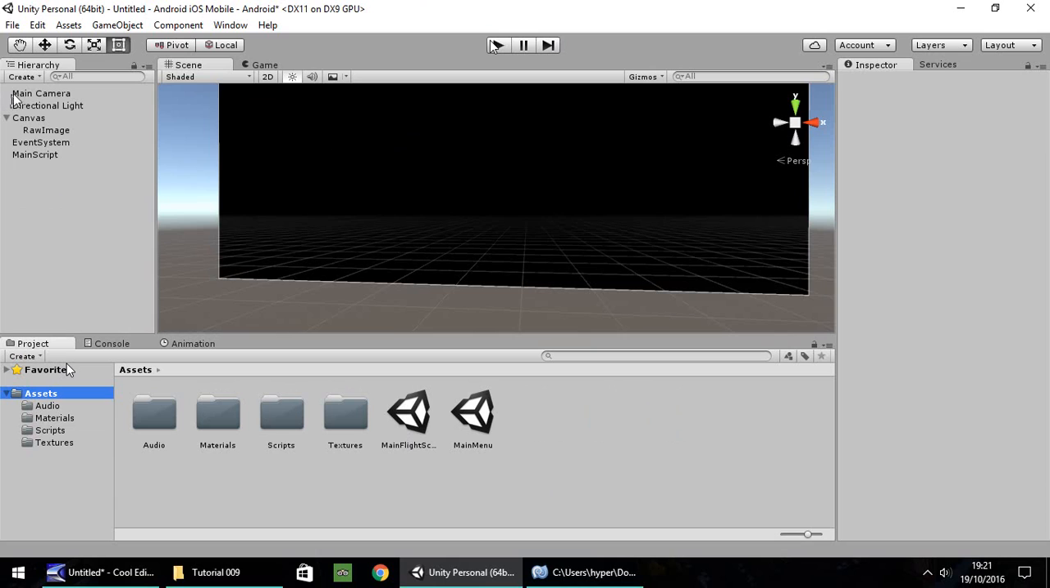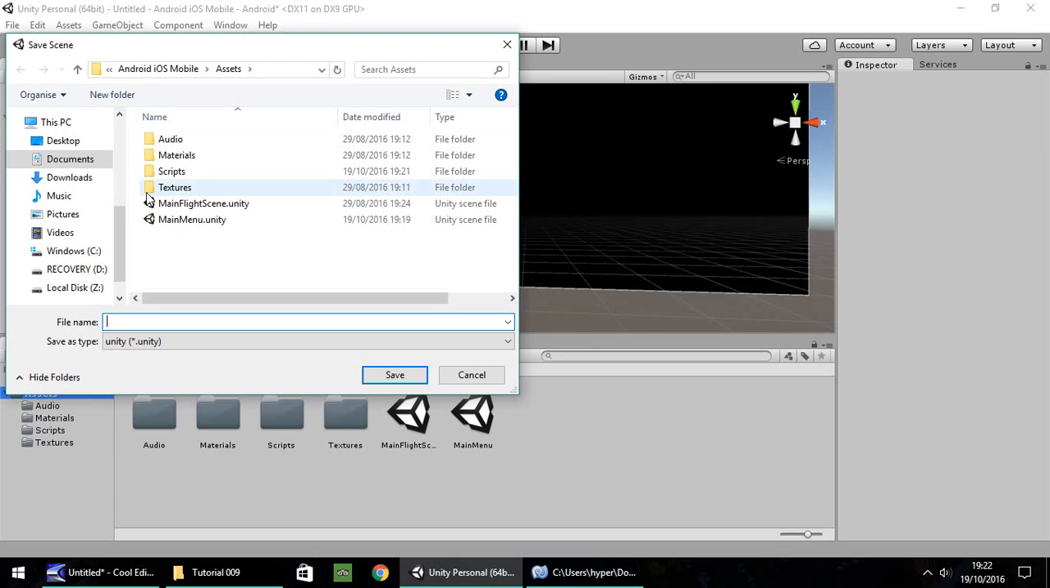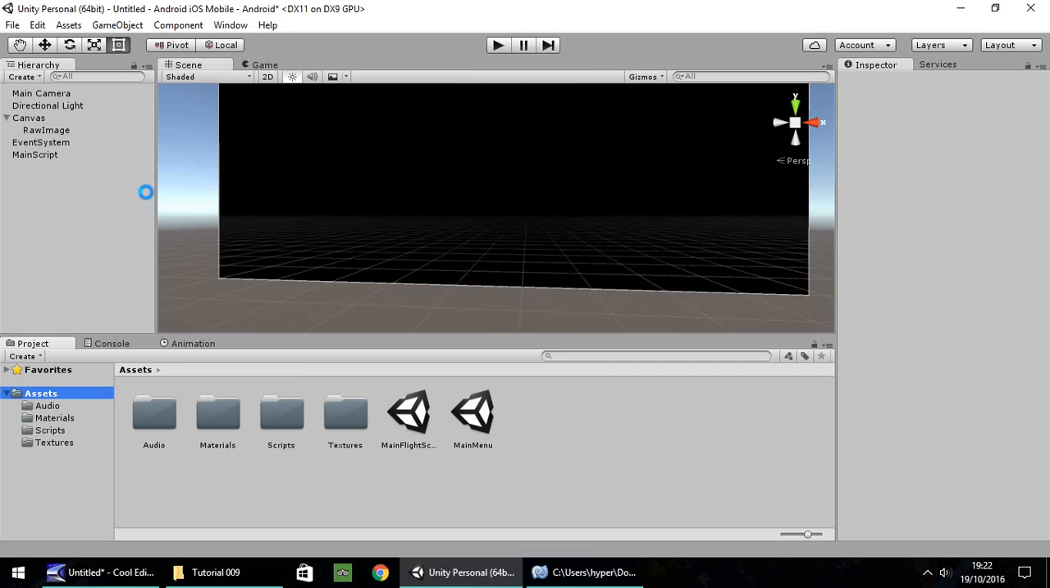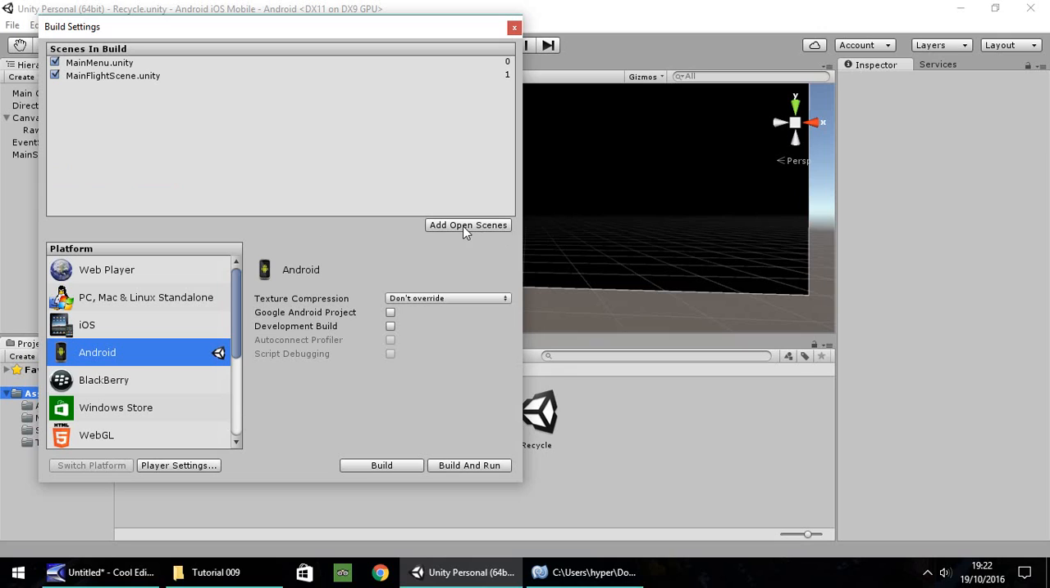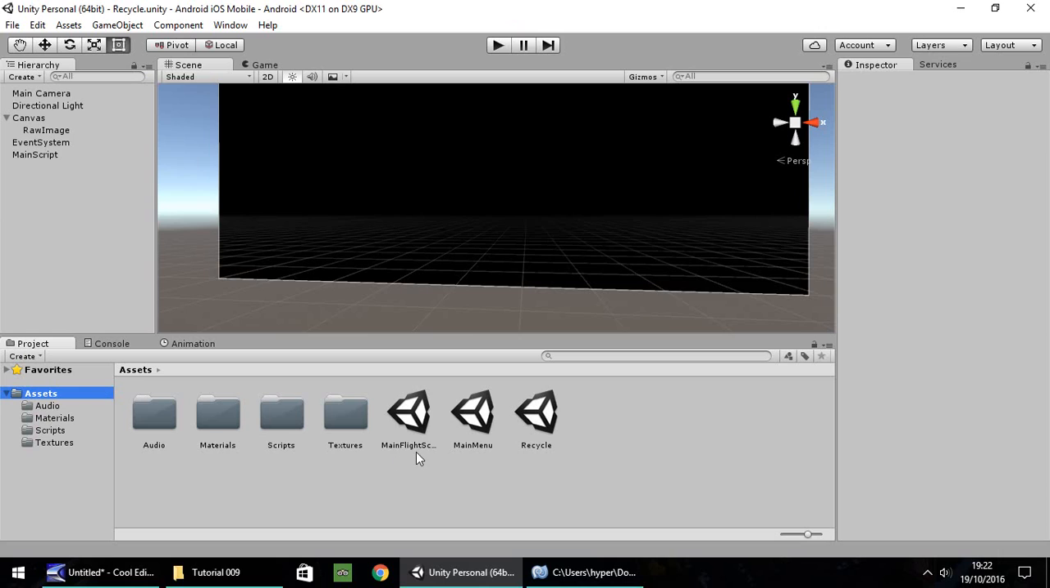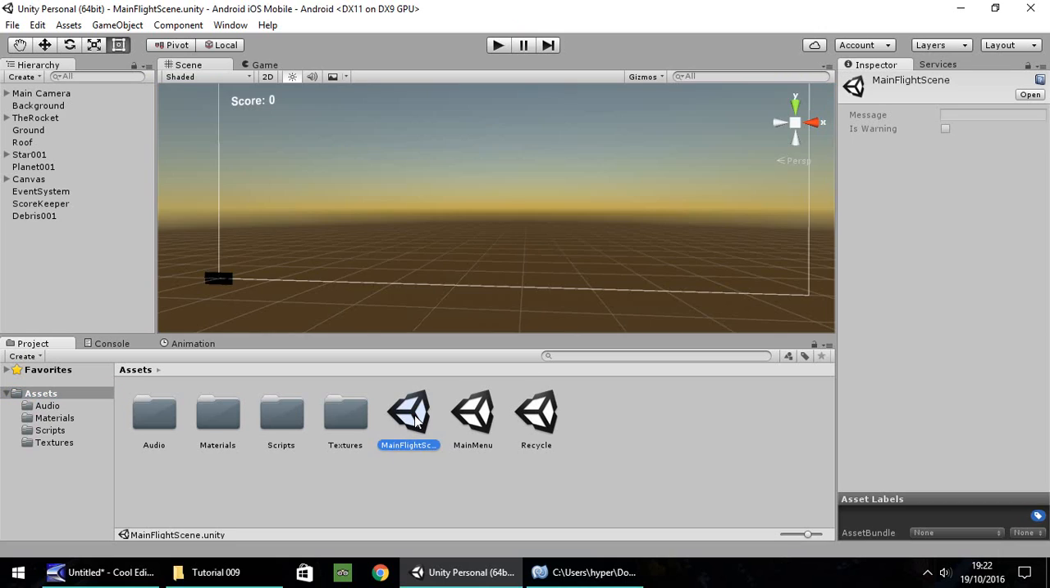Let's save our recycle scene, Control S, recycle, and file, build settings, add open scenes. So now this recycle scene is number 2. So let's double check we've saved that and head back into main flight scene.